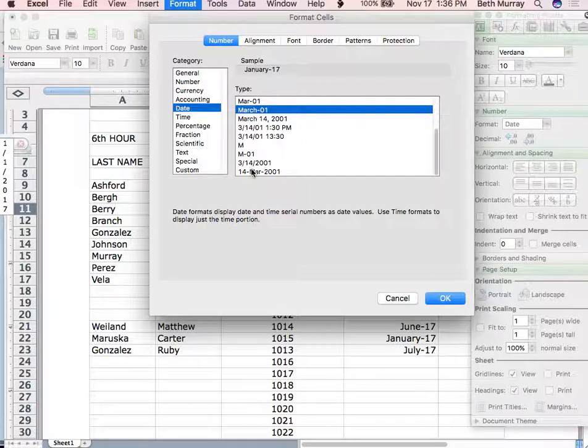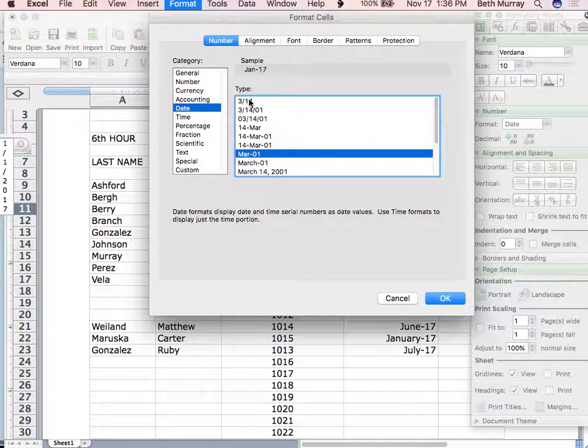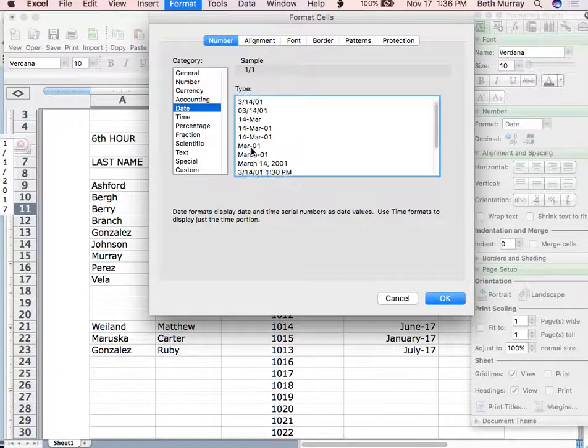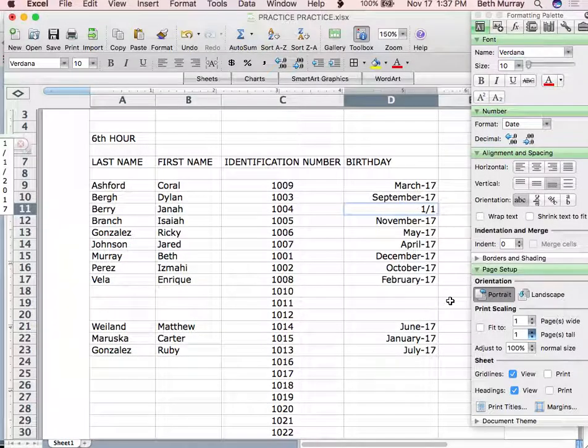I was trying to go with the first one, it's like 3/14. I want words though. I like words. 14 of March 2001. So at the very bottom. Yeah, I don't like the date first. I like the month first. But I'm going to go with the top one. That's a good choice. It's still wrong.